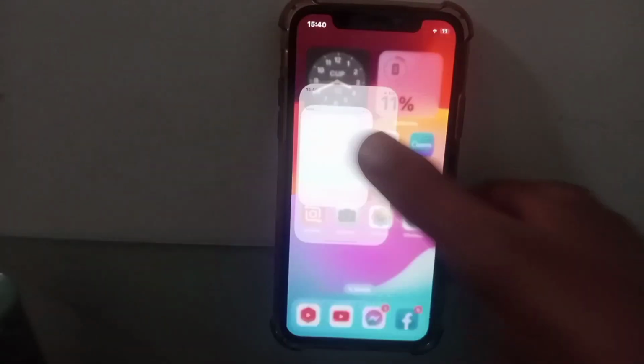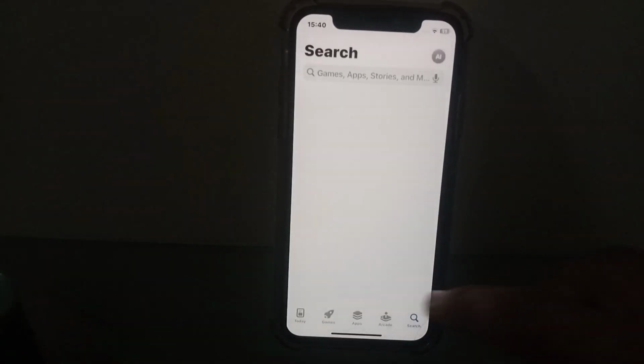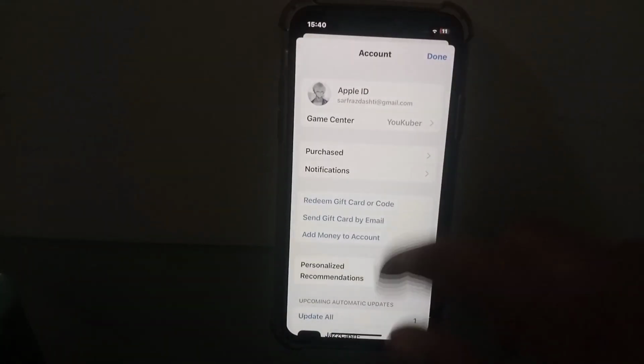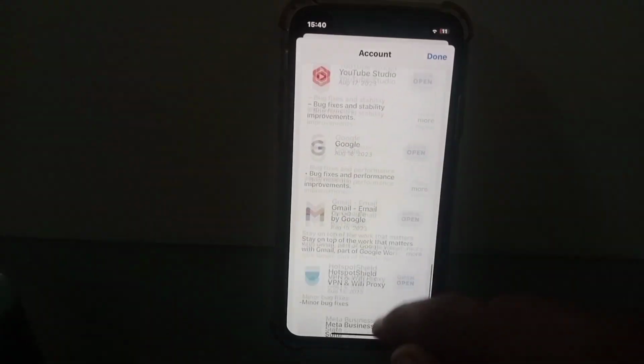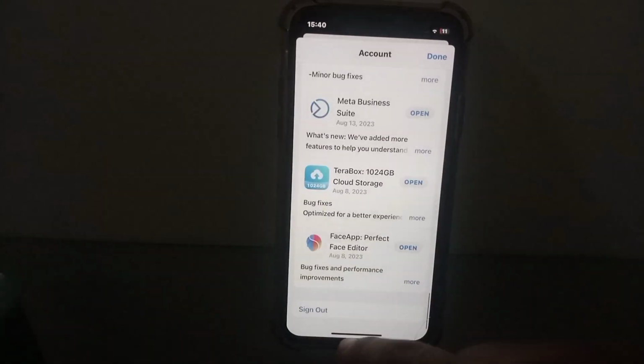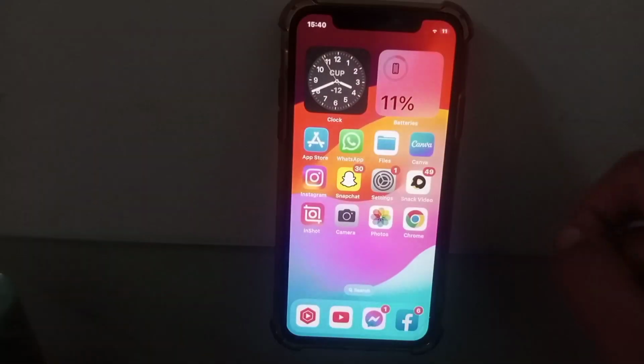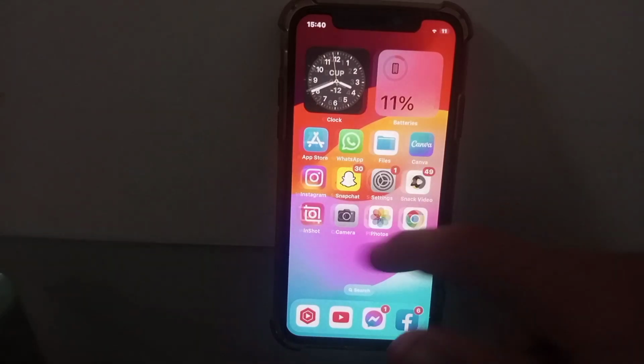First of all, you have to open up your App Store and then tap on your Apple ID, scroll it down, sign out your Apple ID and then sign in again and then check whether the problem has been fixed or not. If the problem doesn't fix, go for the next one.